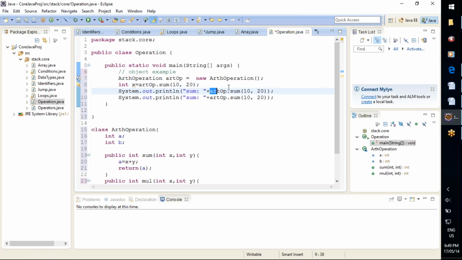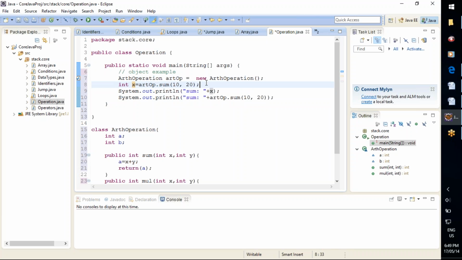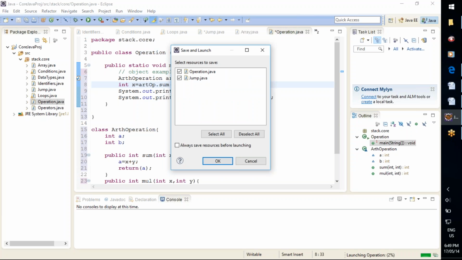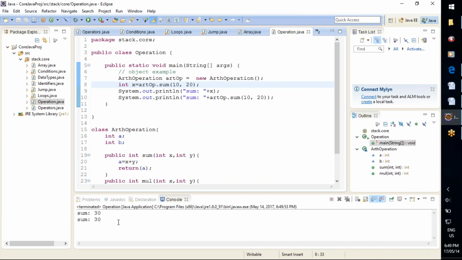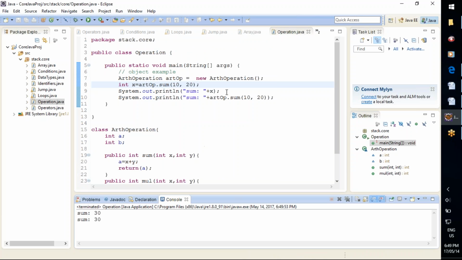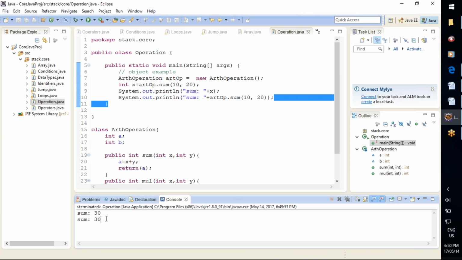So always we have to try to use a minimum number of variables in the program. So this is a simple way. That means two steps, in two steps we are doing this, and here we are doing it in a single step. That's it. So we are printing the sum of 10 and 20 here. Now let me run this and see the output. Okay, 30 is printed. Here also we are printing, and here also we are printing. That's why it is printed two times.